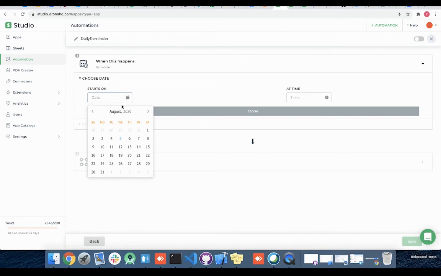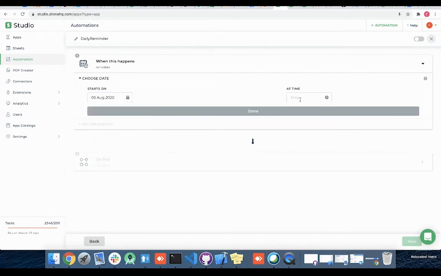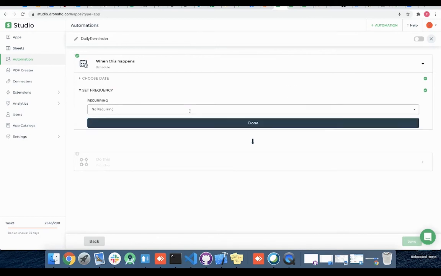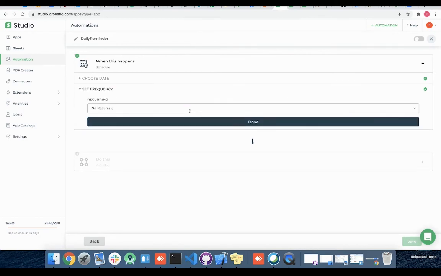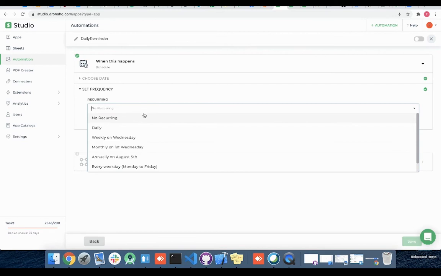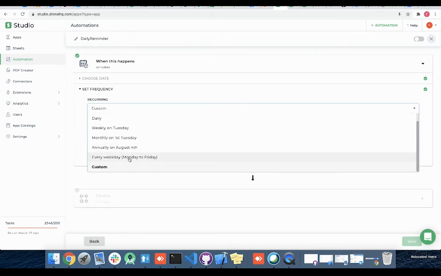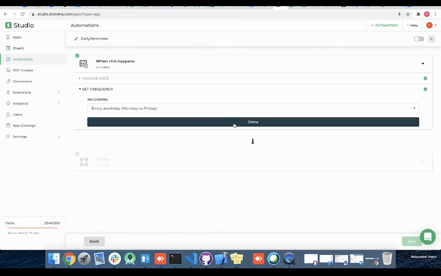So here we will have to first choose the date when we want to start the automation and what time of the day we want this automation to get executed. We will set it that we want the automation to be executed at 8 AM every day and the date is the 5th of August. There are various recurring options that you can set. If it is a one-time task you can set no recurring, or you can select one of the other options present here, or you can define custom recurrence. For our use case we want to run this every weekday. And now we can click on Done.